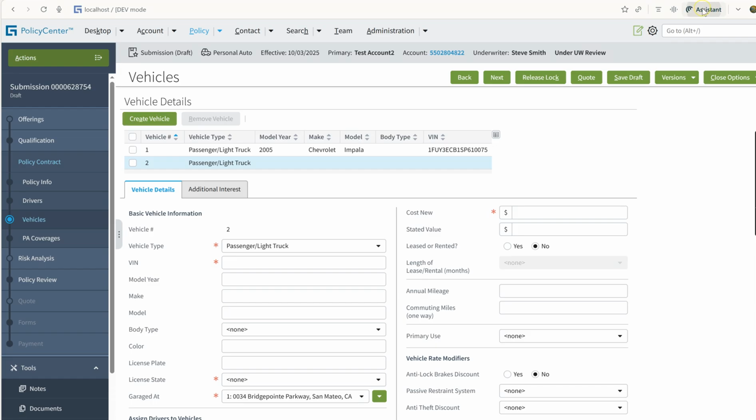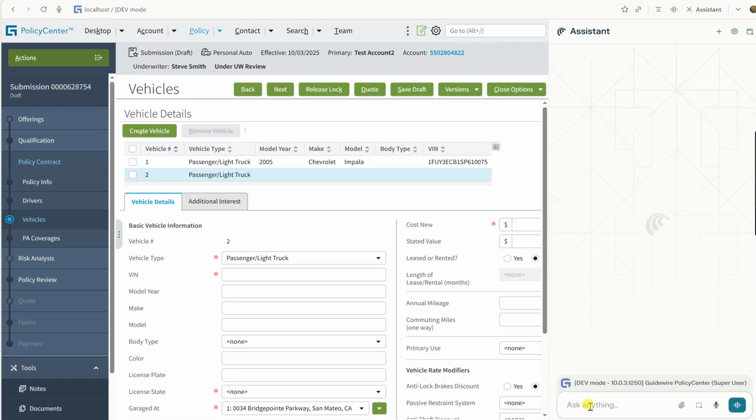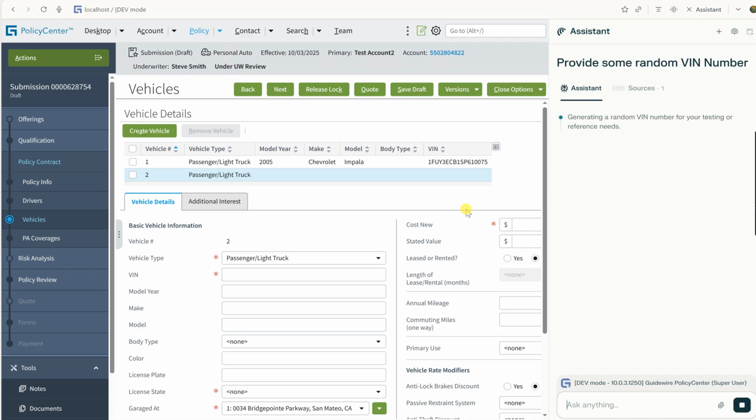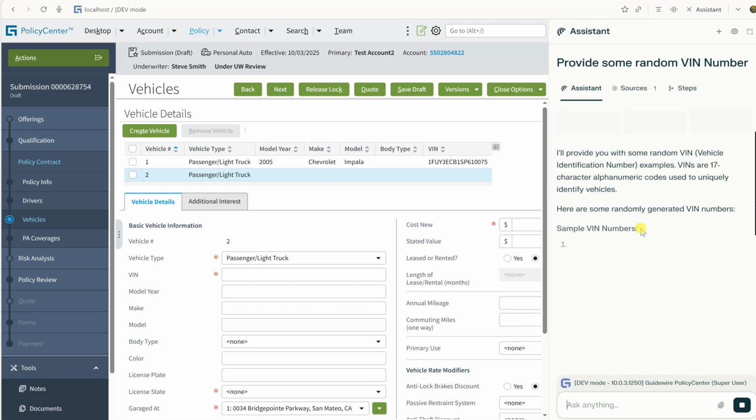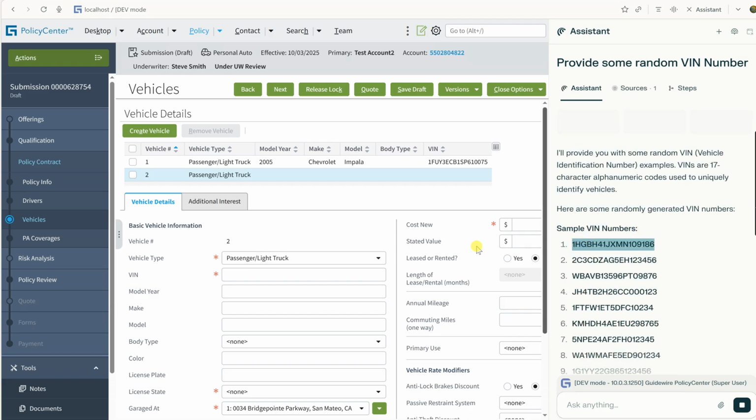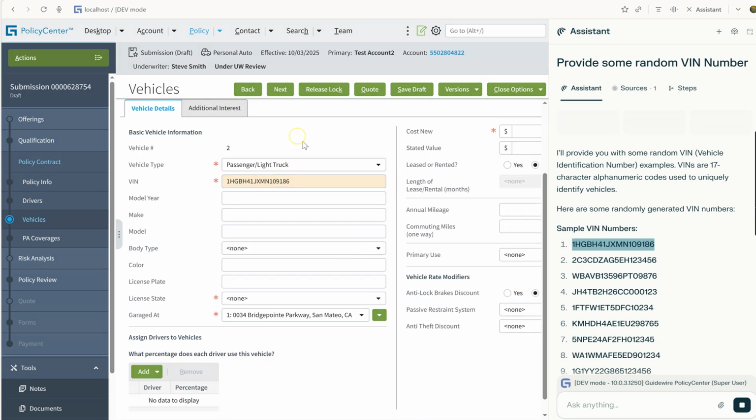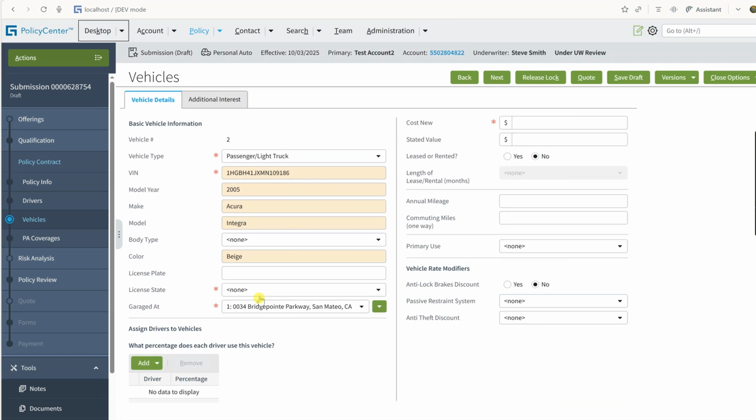So for this VIN, I'll ask the AI assistant to provide some random VIN number. So it is generating. Oh, looks like it is taking more time. Okay, it's done. Yeah, we got some dummy VIN number. Let me close the AI assistant.